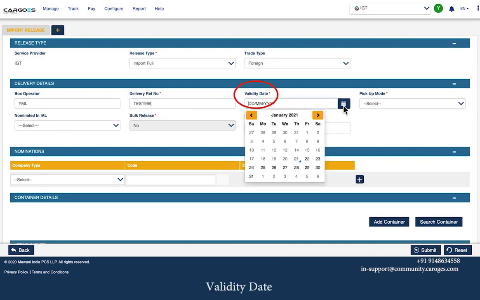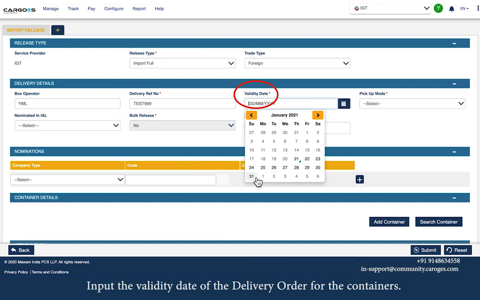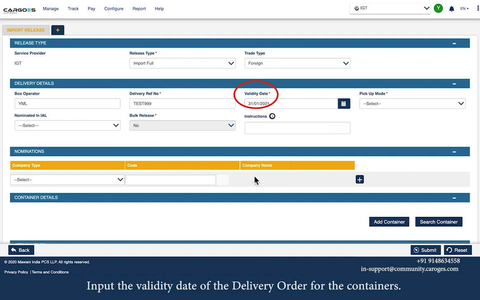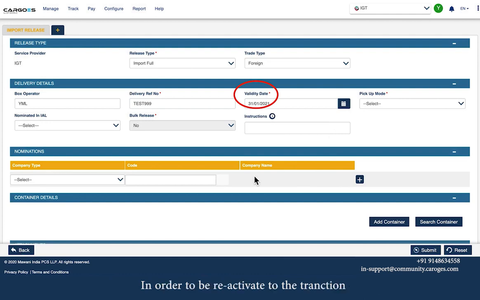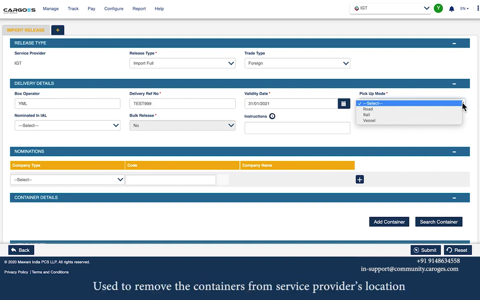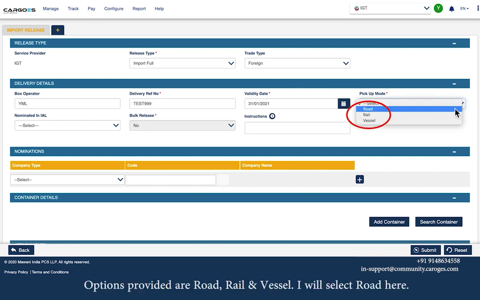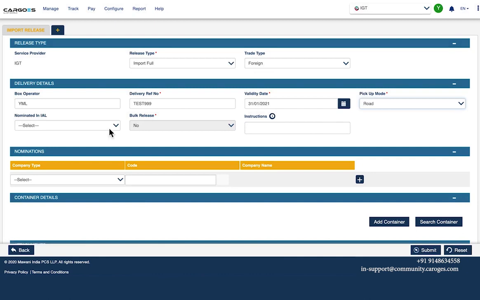999. Validity date. Input the validity date of the delivery order for the containers. The import release will expire after this date and will then need to be revalidated in order to reactivate the transaction. Pickup mode. Specify here the mode of transport which will be used to remove the containers from service provider's location. Options provided are road, rail, and vessel. I will select road here.